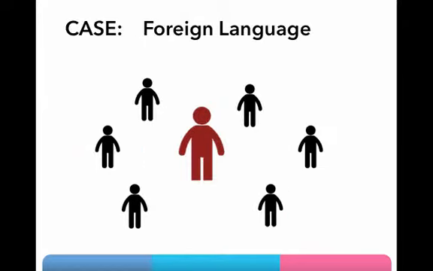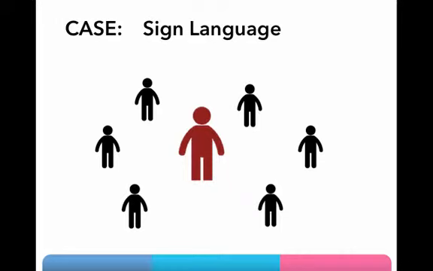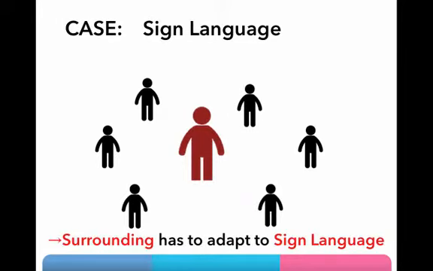In the case of a foreign language, when you move abroad and are not able to speak the language, you are the one who must adapt to the surrounding environment. And learners are usually motivated because there is a need to survive and function in the community. On the other hand, in the case of sign language, you cannot adapt to spoken language, so the surrounding environment must adapt to sign language.